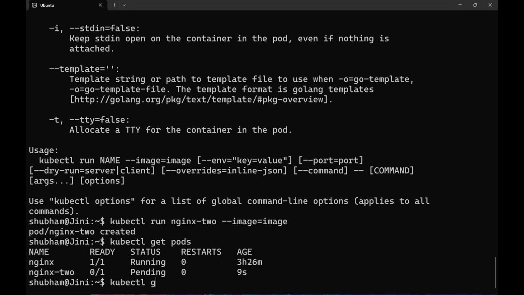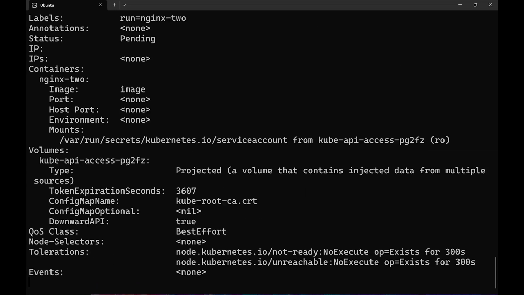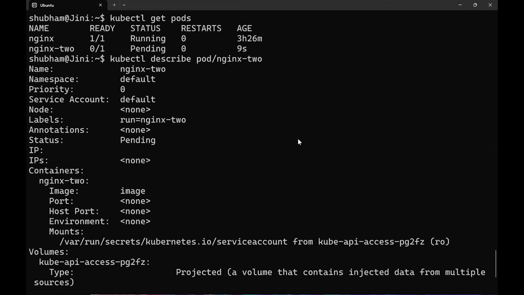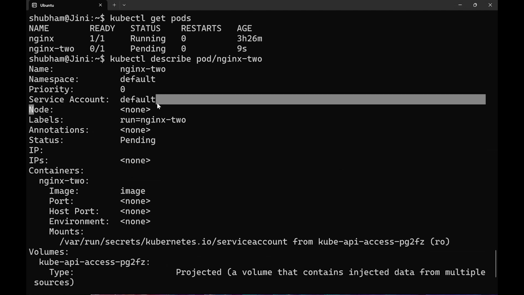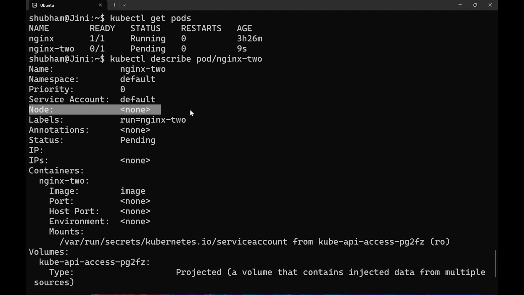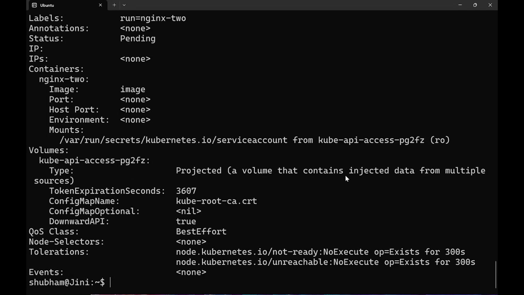So what's basically happening is, let's describe it. You'll see that it is not ready yet. And if we look at the nodes here, you'll see that there is no node. The pod is not assigned any node. And why is it so? This is because we have removed the scheduler. The scheduler is not able to schedule the pod, and now this pod cannot run. So how can we fix this? We can bring back our scheduler and let's see if it gets fixed.